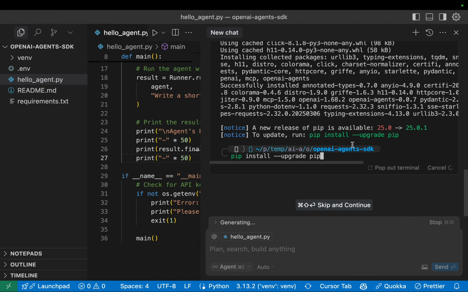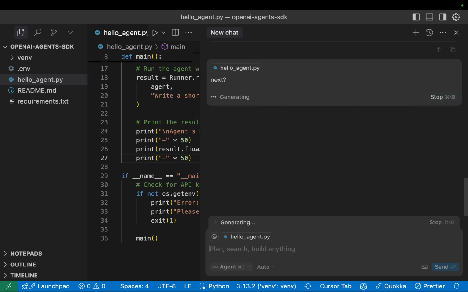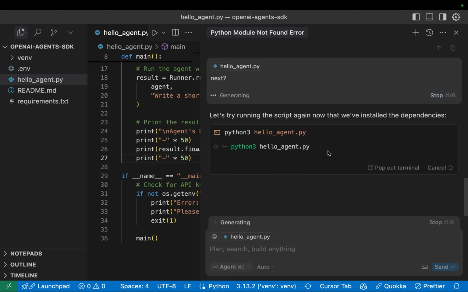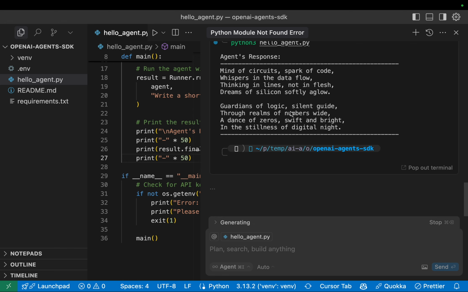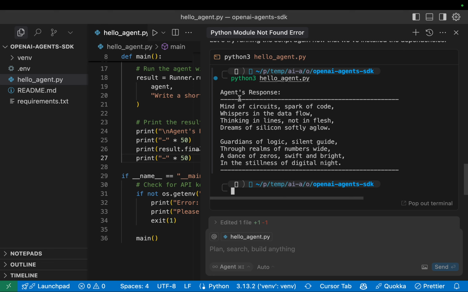So let's see. It sometimes gets stuck, so then I say this, it goes on. Oh, and we didn't load the environment, so my bad. In the terminal, I had to load the environment first. Anyway, so here you see that the agent is responding.